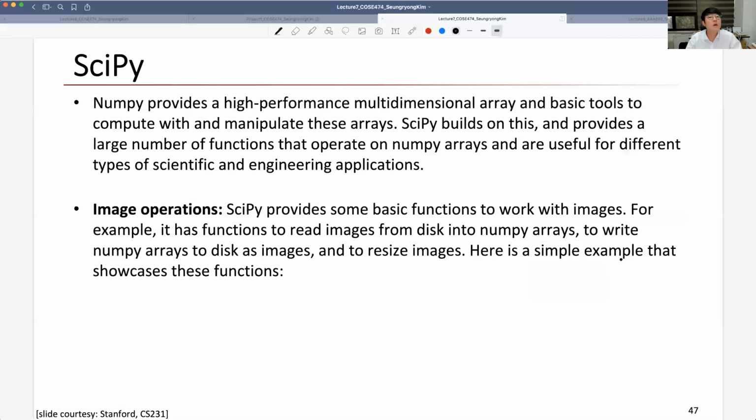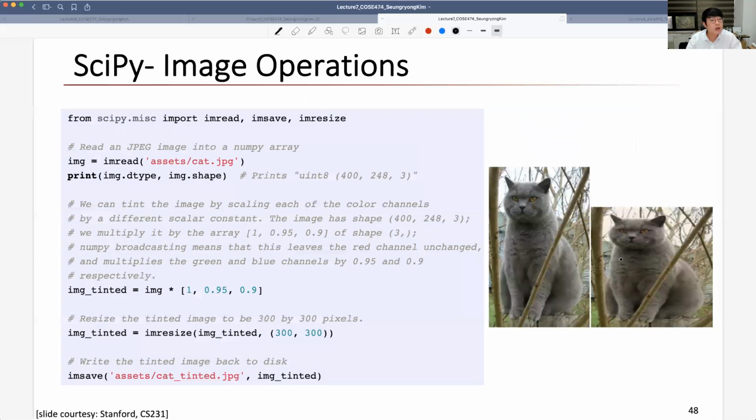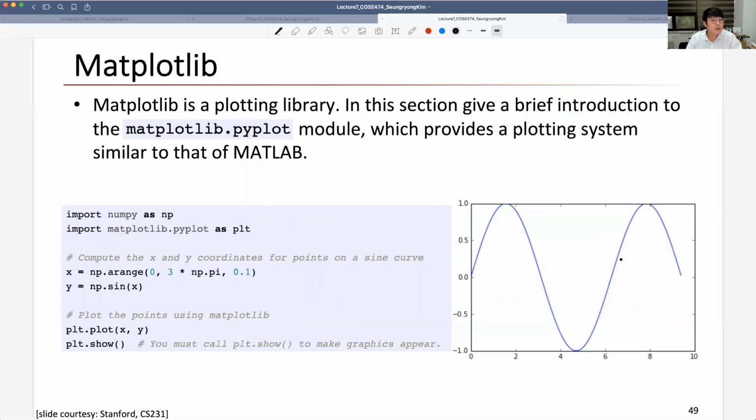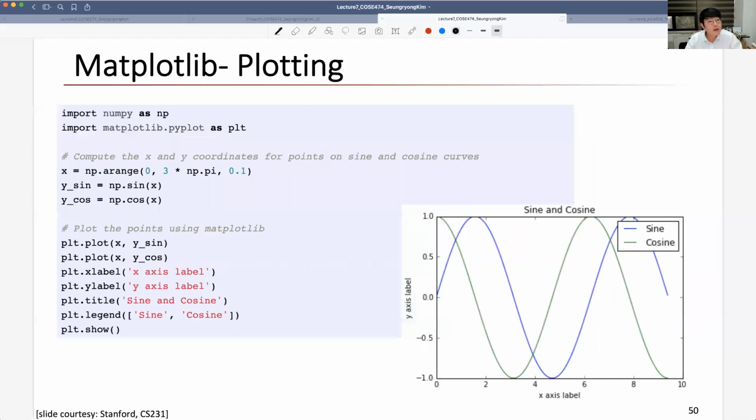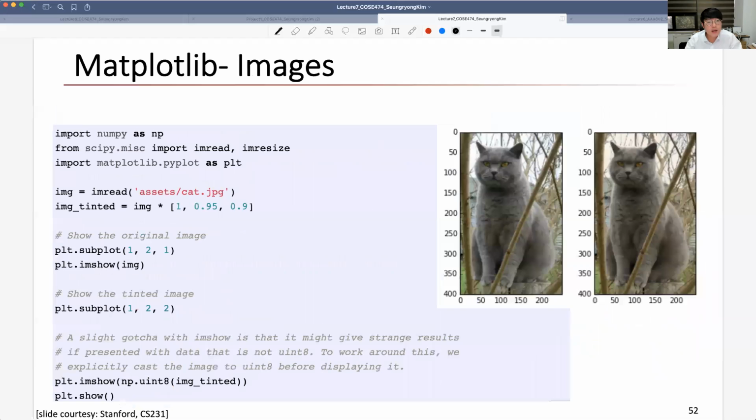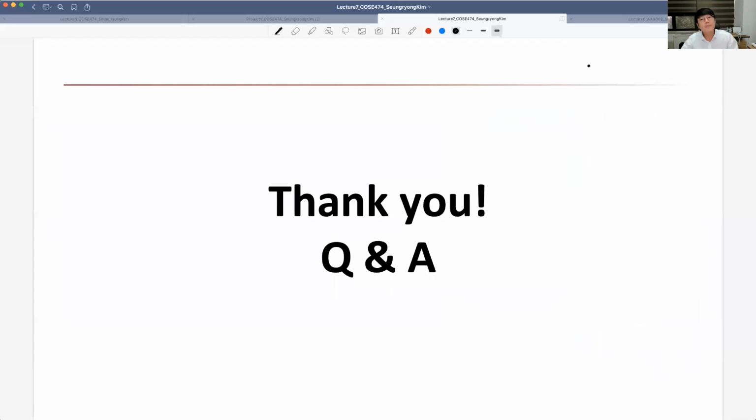There's one more library called SciPy. We can operate on images, or use Matplotlib to visualize signals, plots and images. Okay, so this is what we've done so far.